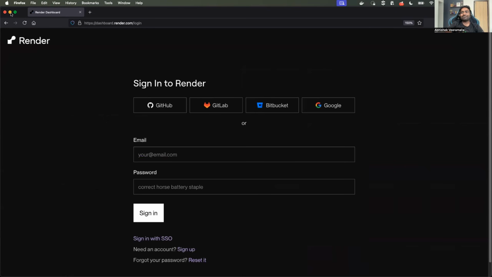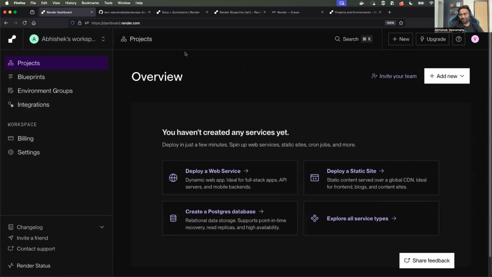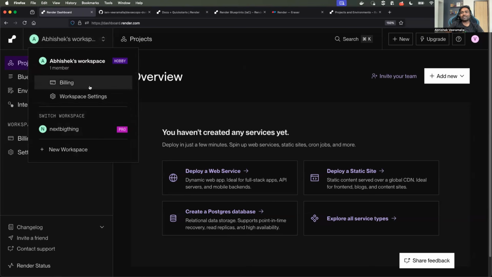Perfect. Once you have your account created, you can access the Render dashboard. I already have my account created and this is my dashboard. By default, a workspace is set up for you, which is a hobby workspace. That is, this workspace comes with a limited compute. If you want to upgrade, for example, you have done your proof of concept on the hobby workspace, and if you want to upgrade to a more powerful compute, you can create a new workspace and upgrade there.